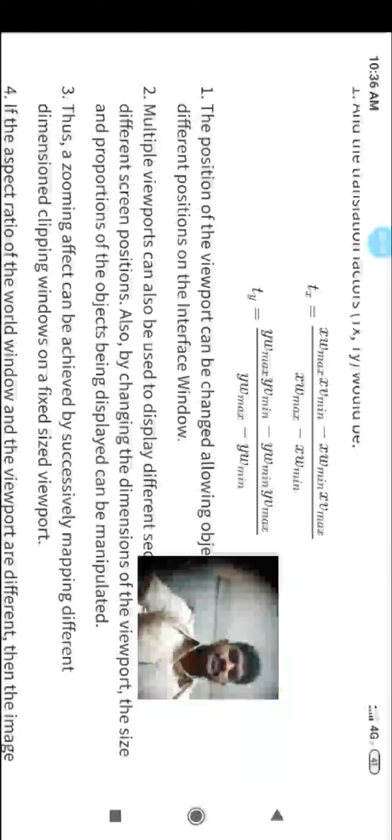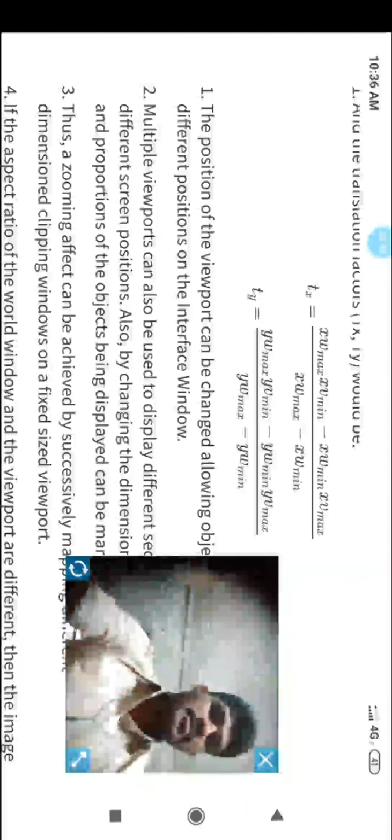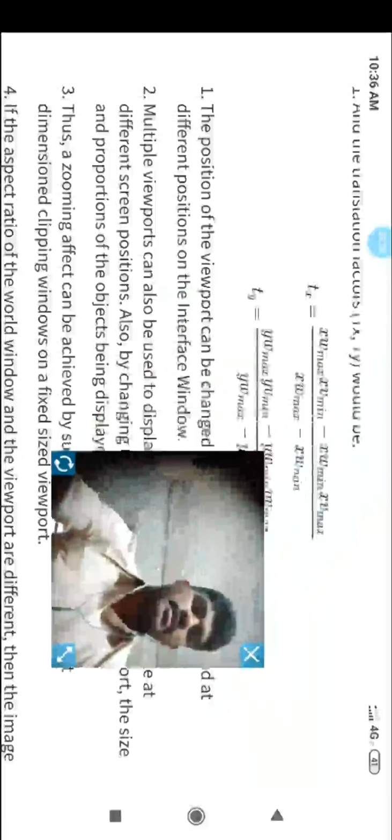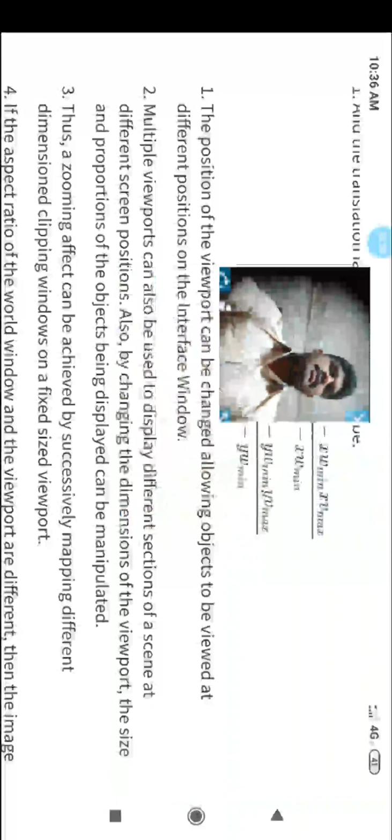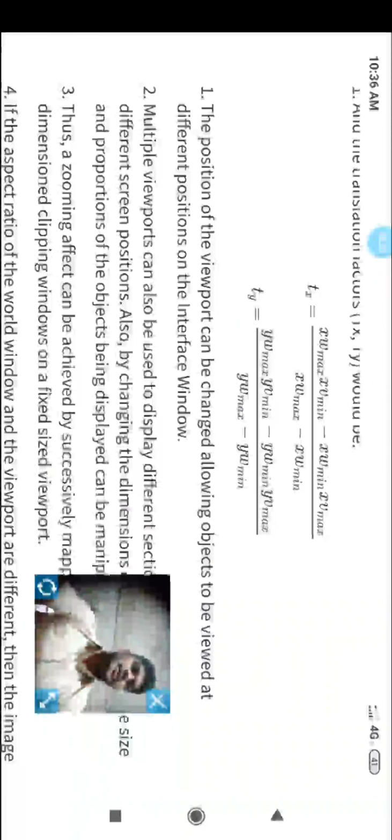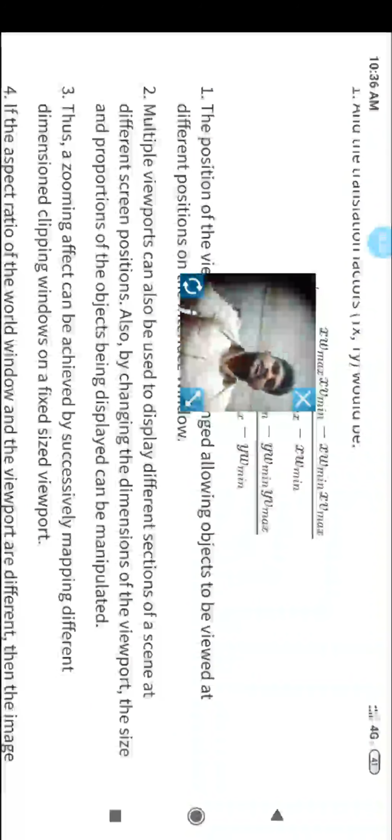That is called translation. When I change the size of the viewport, it's called scaling. Changing the size is called scaling, and changing the position is called translation. So these are the transformations in window port and viewport.